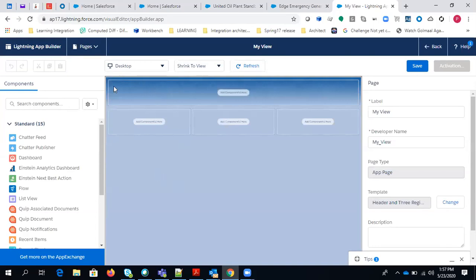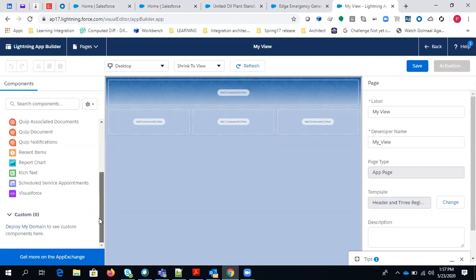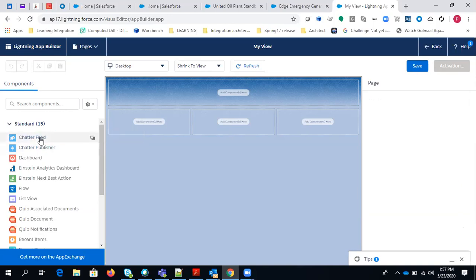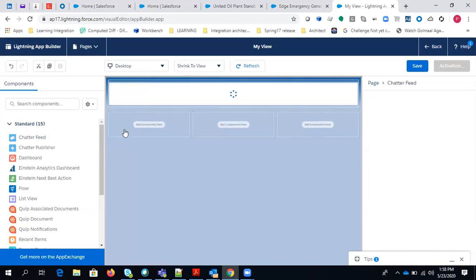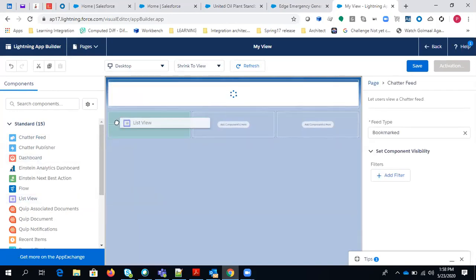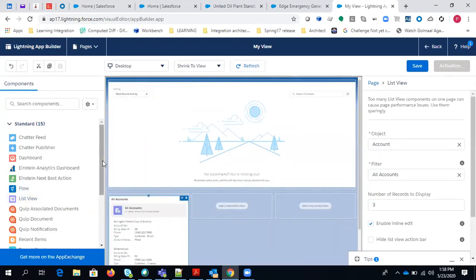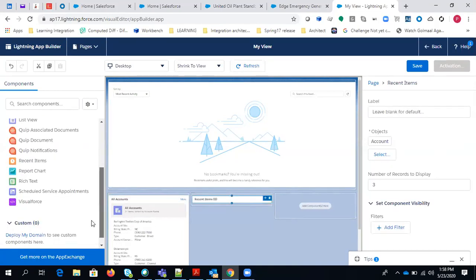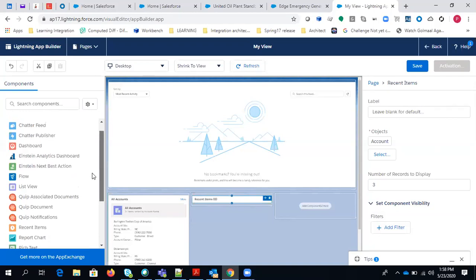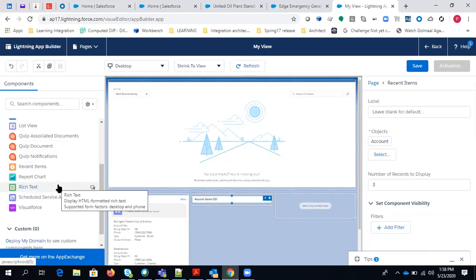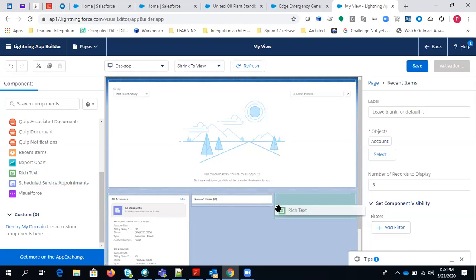Okay. So the same thing is visible right now, but it is not related to any object till now. So let's say here I just want to display a chatter feed. Here I just want to display the list view, right? And what else? Let's say recent items in the middle, or what else? Let's say again, rich text we'll select.